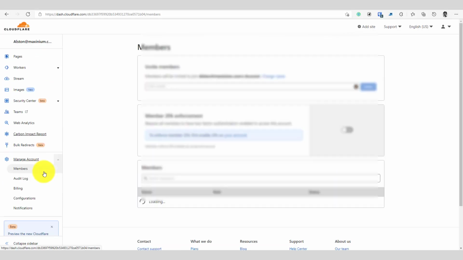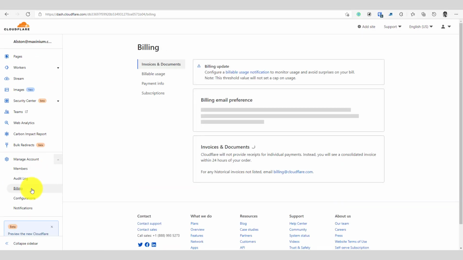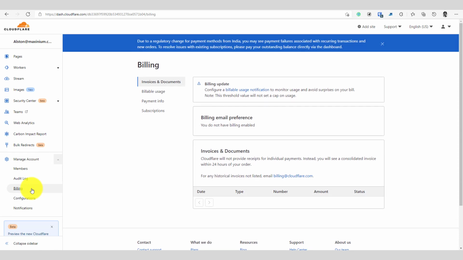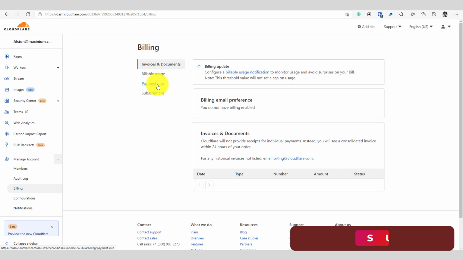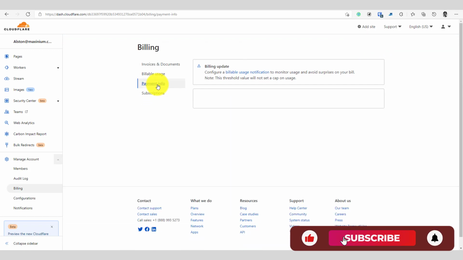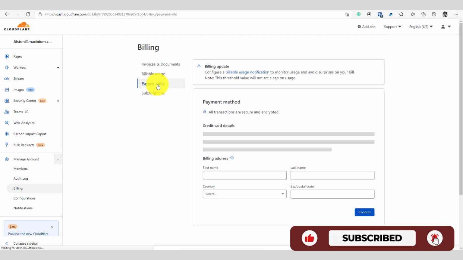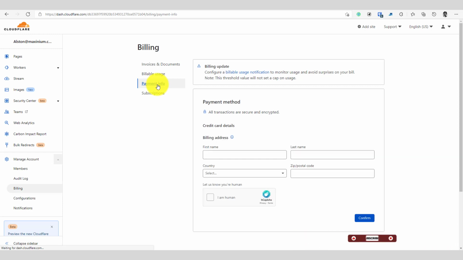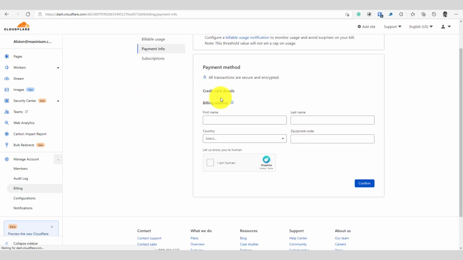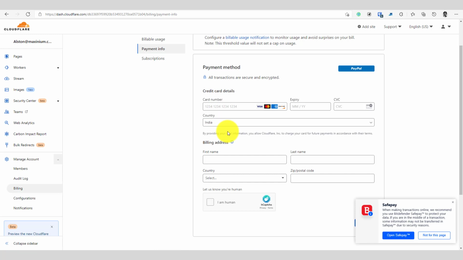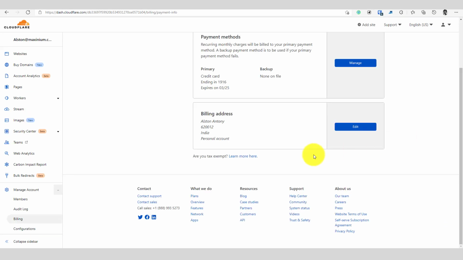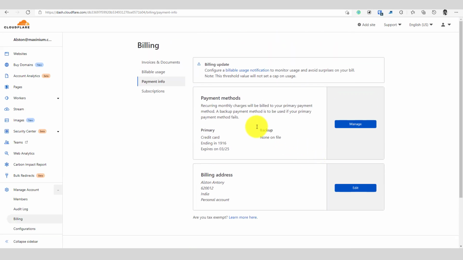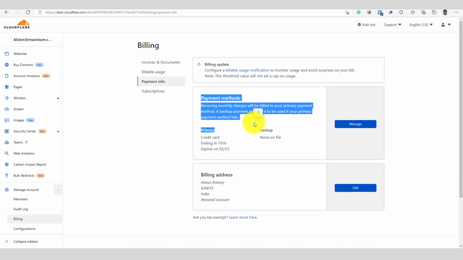So first, before even transferring any domains, you should go into the billing section and make sure to add a payment profile. For that, go into the payment info and add a debit card or credit card details, or you can integrate with PayPal if you prefer that option. After that, you should also add your first name and country, as well as some payment confirmation emails. Once that is added, now you can transfer any domain names to Cloudflare.